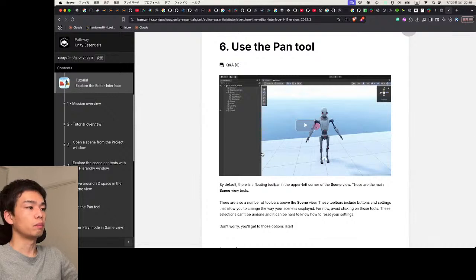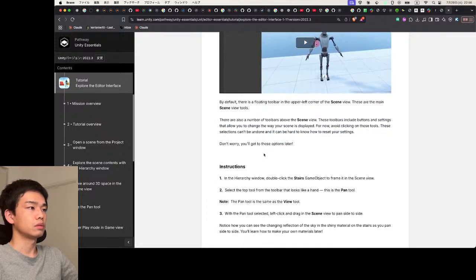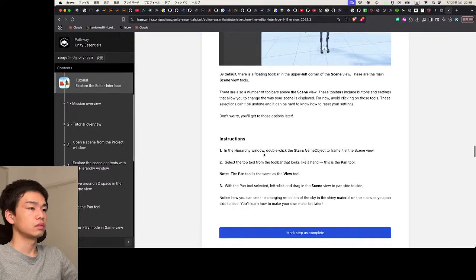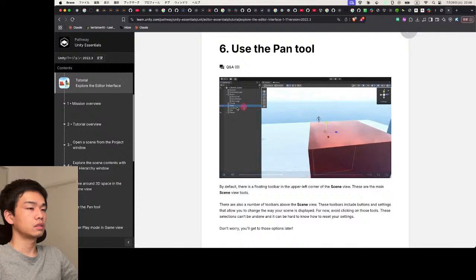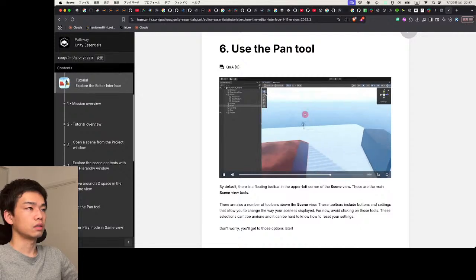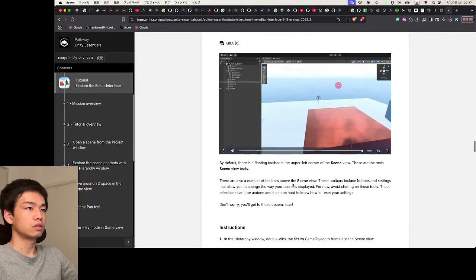Use the pan tool. By default, there is a floating toolbar in the upper left corner of the scene view. There is the main scene view too. Scene view. Maybe the stairs, framed stairs, and view tool. This is a pan. This is called the pan tool. Okay, that's it.